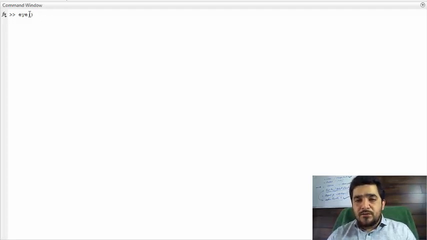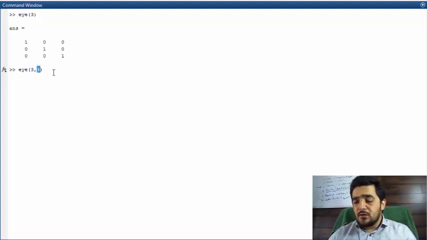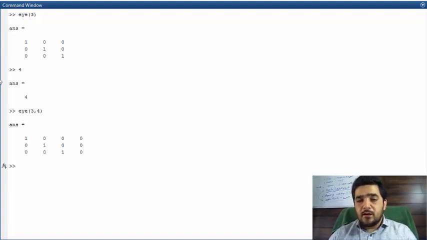So if I write eye of 3, it will create a 3 cross 3 identity matrix and display it here. So the diagonal elements are 1, the non-diagonal elements are 0. You can specify a different dimension as well. 3 cross 4, for example, means 3 rows and 4 columns. An identity matrix with 3 rows and 4 columns. As you can see, the 3 rows and 4 columns, and the diagonal elements here in this case are 1, and the rest are 0.